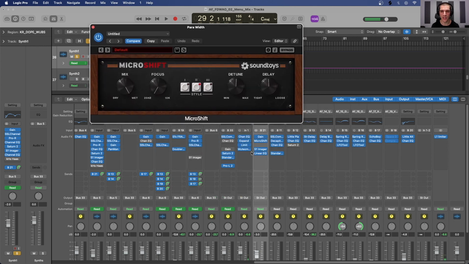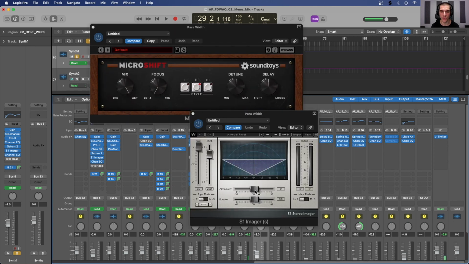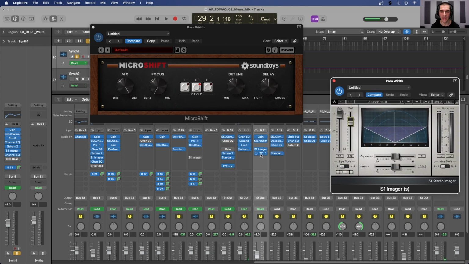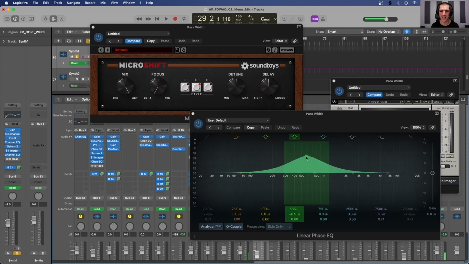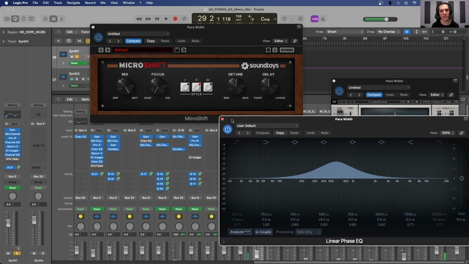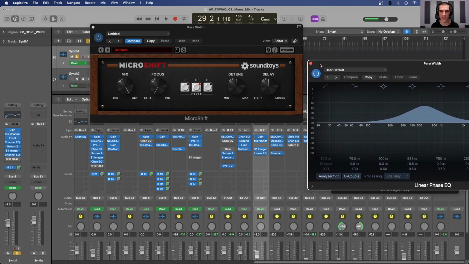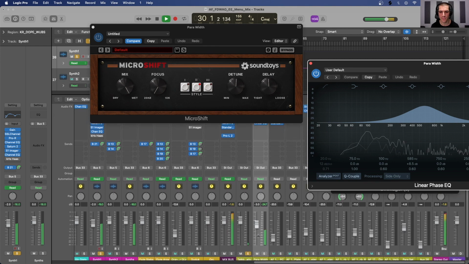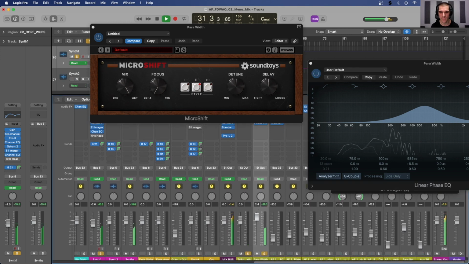So we have that. We have a stereo imager, which is pushing things way out wide. And then we have a linear EQ, which is pushing that side information up around 600 hertz here. So this processing is somewhat extreme, but because I'm doing it on a parallel channel and not directly on the synth itself, we can kind of get away with it. So let's have a listen to what this sounds like. So it just helps enhance that stereo image that much more.